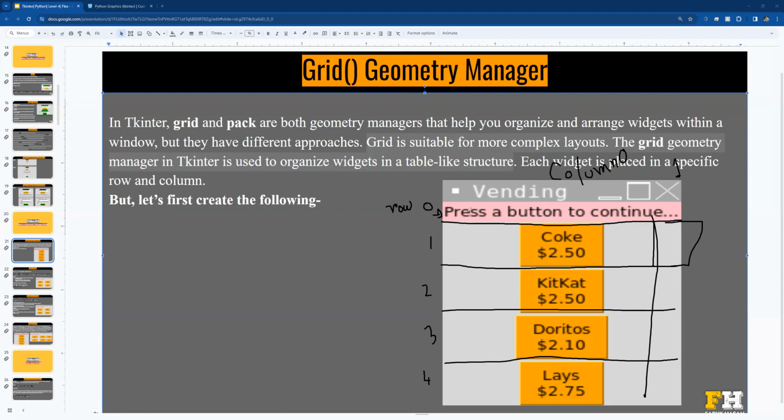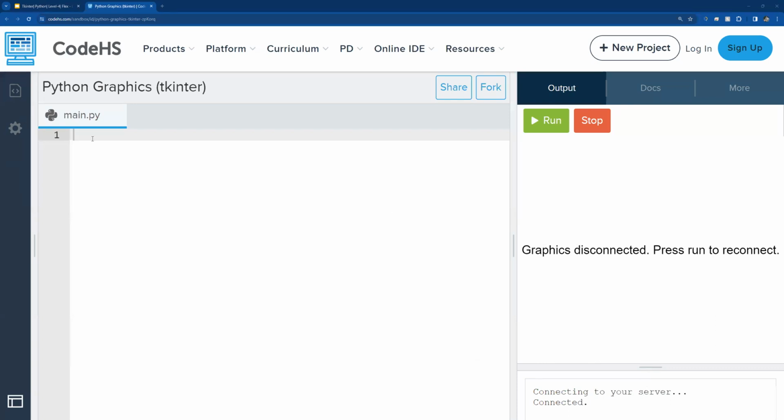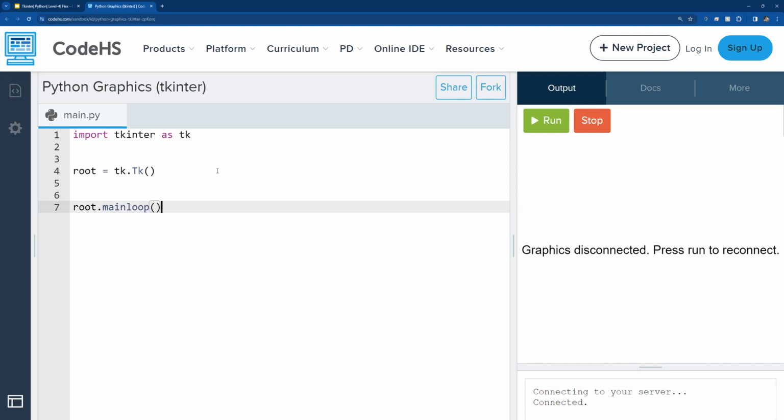It's a very simple GUI. You can see that it says press a button to continue, and then I have these 4 buttons with their price given. So let's first get started and create this. I'm going to first erase all this. Just the basic stuff: import tkinter as tk, then we have our root, using the tk.Tk class, and then root.mainloop. This is how we get started with our window where you're going to place items.